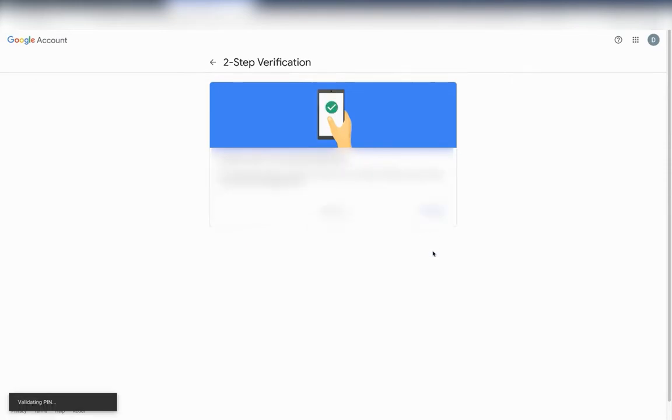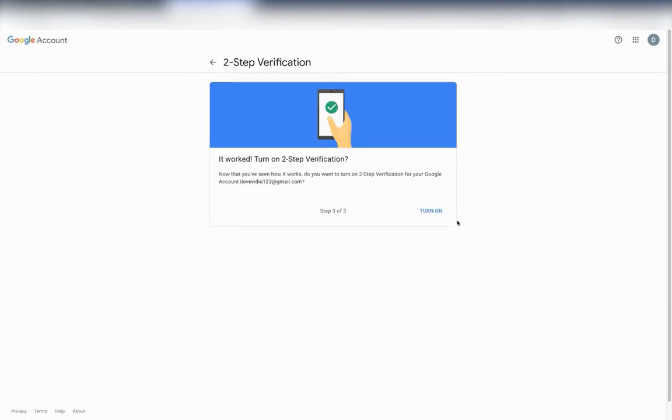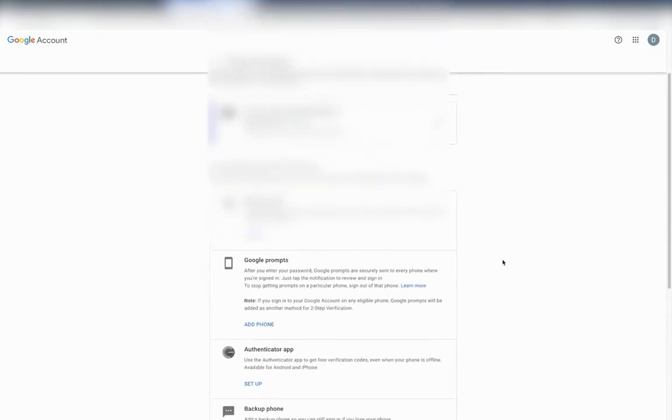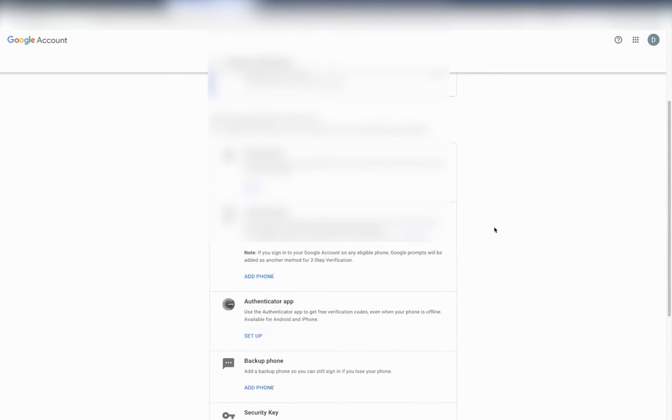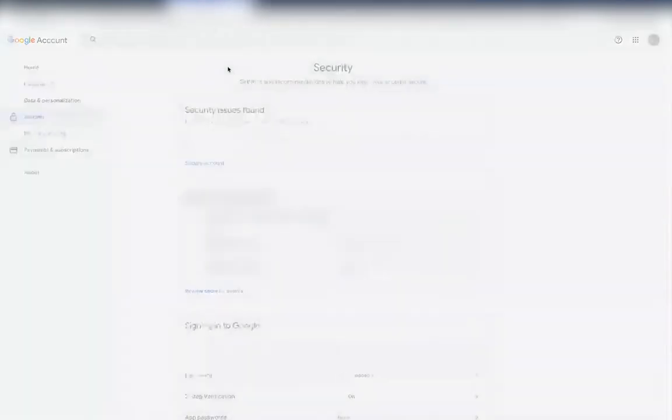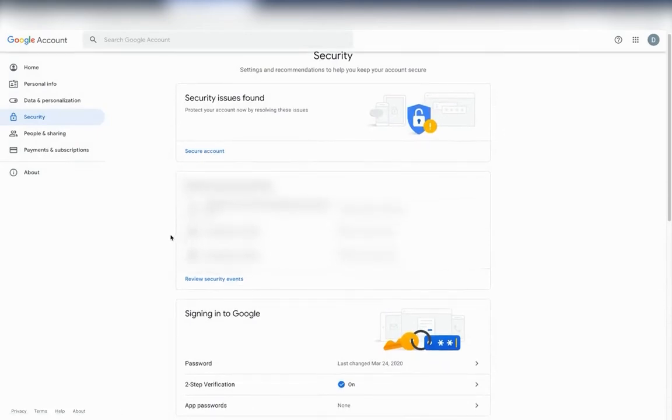All right. So we click on that, and the next thing we're going to do is turn it on. So now two-step verification is on. You're going to have all these great options now to use. But what we're going to do is click back. And now, since you have two-step verification on, you're going to see app passwords.